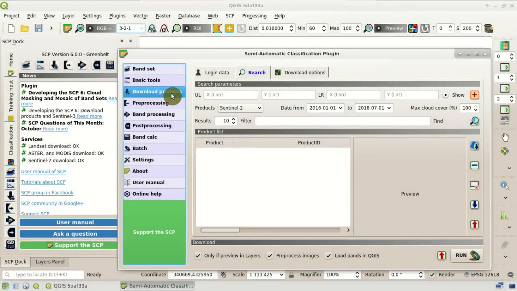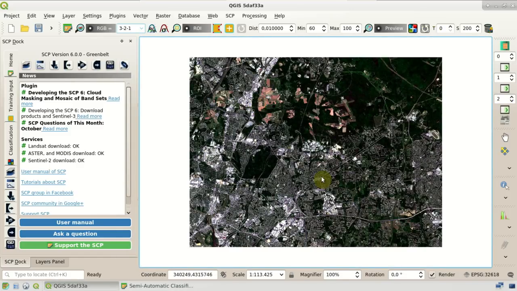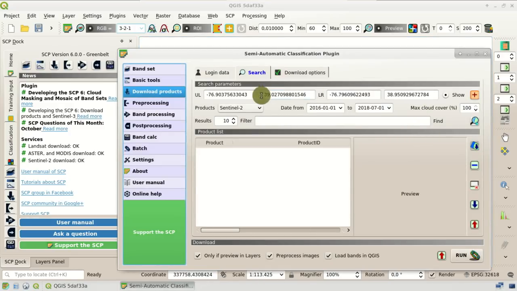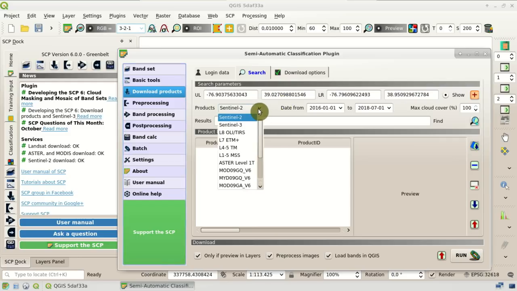Here I'm showing the new download products interface. Here we have the search parameters. I can select the area here. Click this button with a left click in the upper left and the right click in the lower right corner, creating this square, defining the coordinates here. I can select the products, the satellites. For instance, I can select this new addition to the products that is a Sentinel-3 image. Then I can click Find.